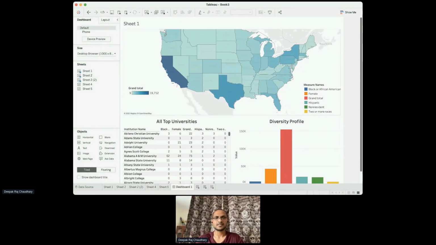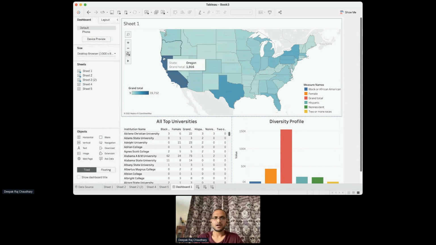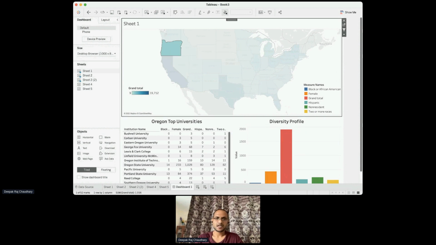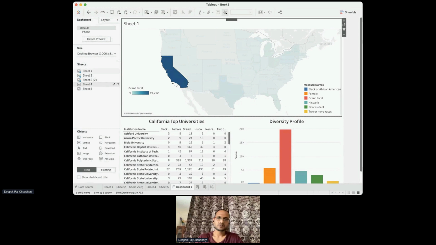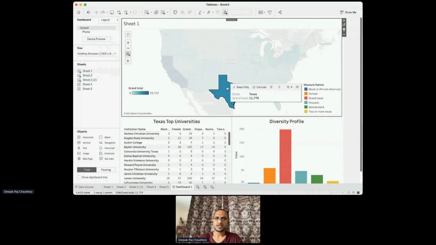I think, yeah. So this is how I have prepared it, which is primarily all the states, how it looks on the map. And if I select a particular state, the bottom visuals will change accordingly. So this is for California top university and the diversity profile. If I go to Texas, this is how it will look.